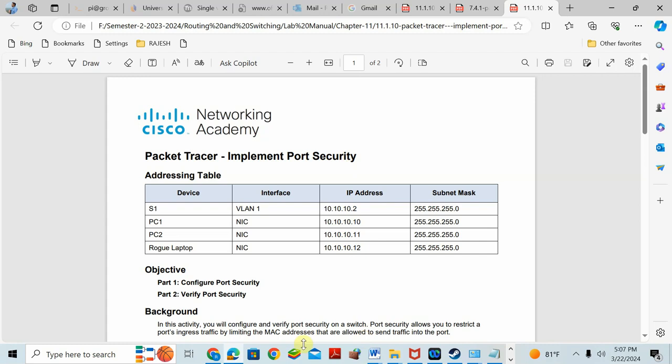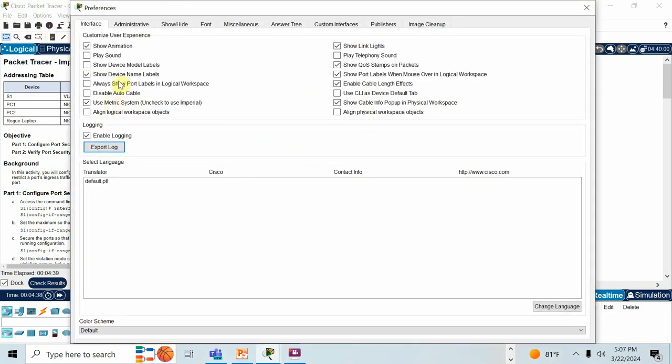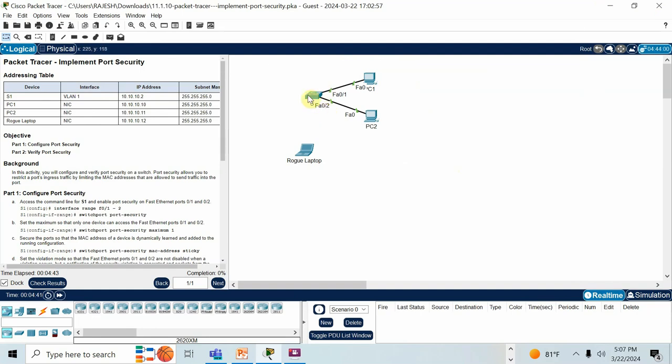Here in our topology, let me open my topology. Under options, preferences, we have "always show port label", then we can see the port number. We have a switch, S1, with two ports there, FA0/1 and FA0/2. I connected PC1 and PC2. There is a rogue laptop, actually a hacker, which is not connected.